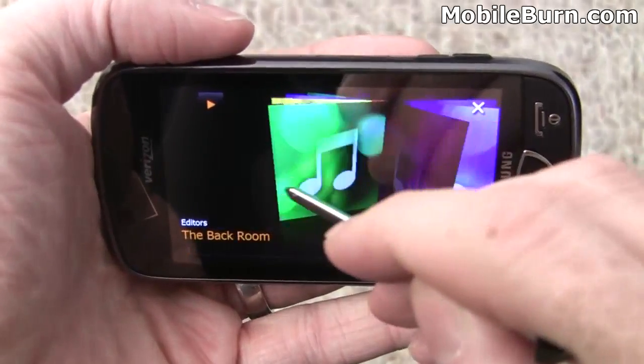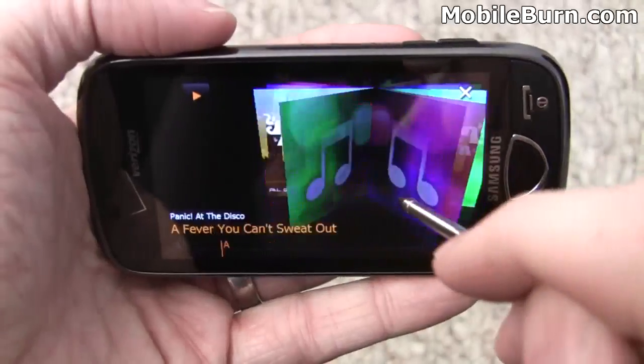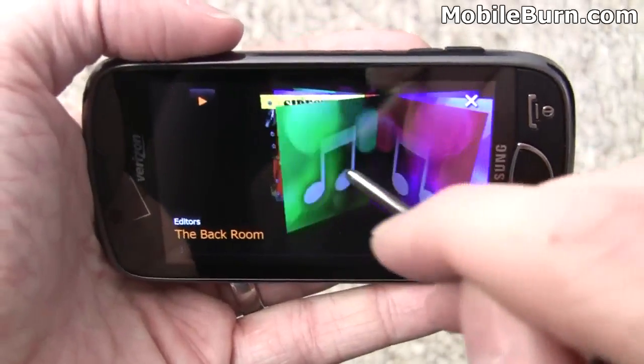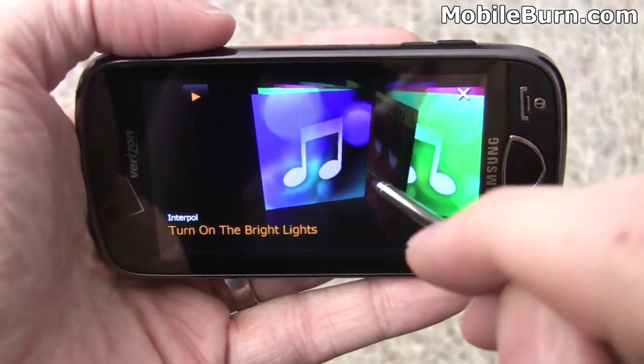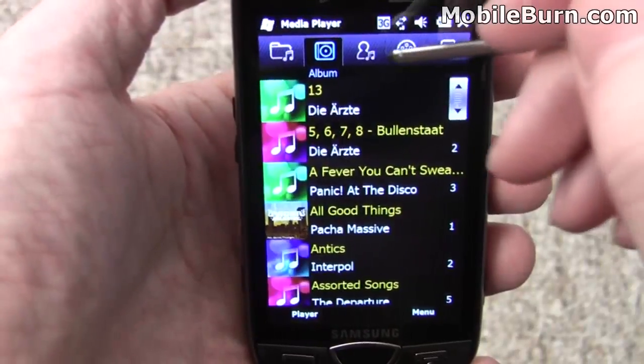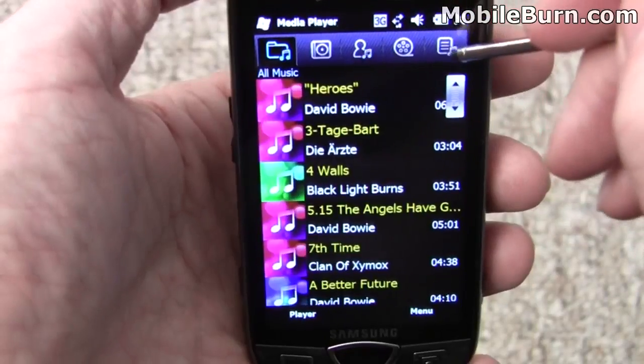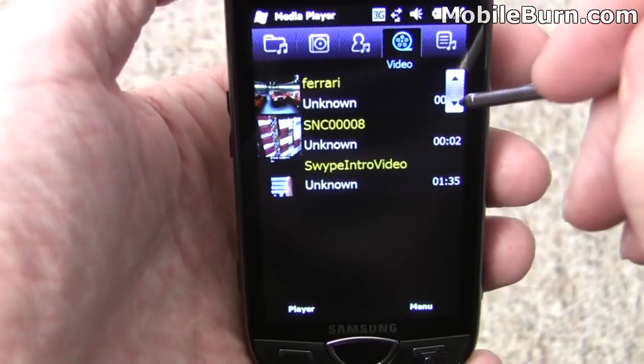You can see when we flip over to landscape mode, it goes into a kind of a cover flow type look. You can move back and forth, flip through the various albums. Not particularly useful, but somewhat visually appealing. You can sort through the music in different ways too. Album, artists, all music, playlists, and there's also a tab for videos.